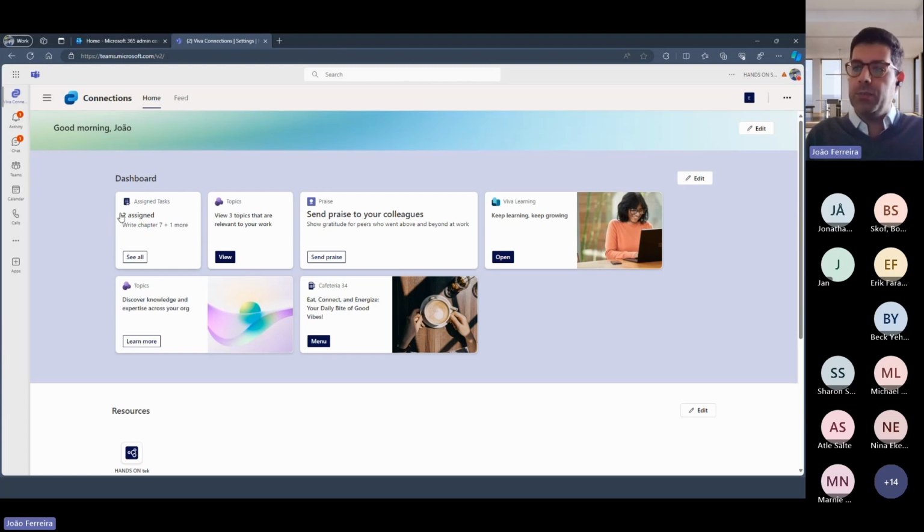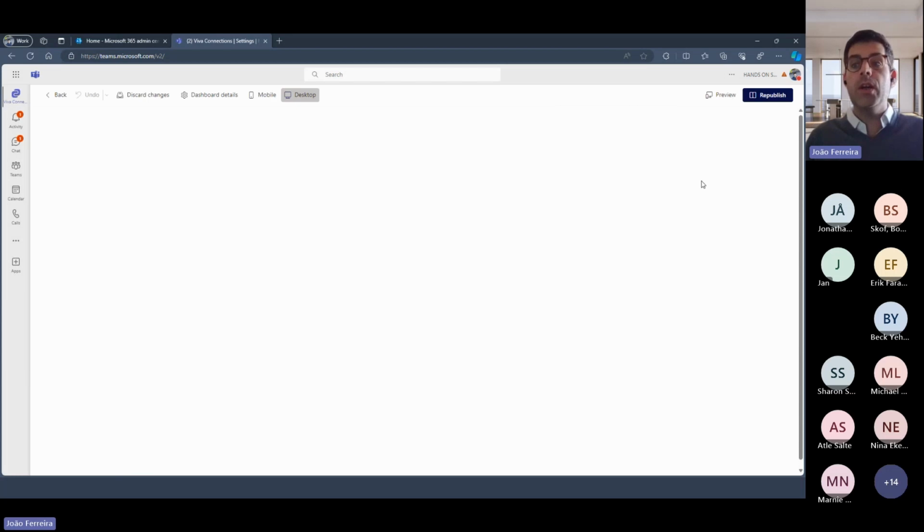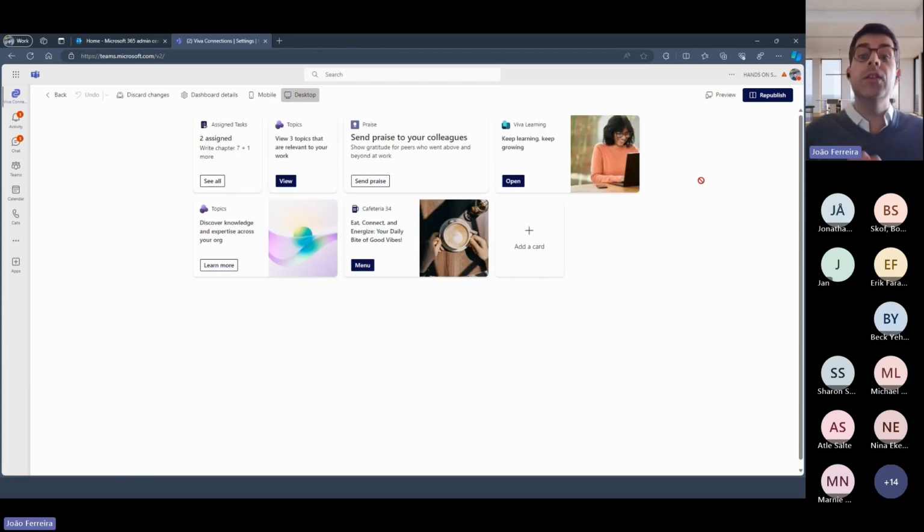I will focus on the dashboard, because this is what actually adds value to the Viva Connections experience. And I will show you how you can add more cards and how you can target cards to different groups if you only have one experience available. So when you first create it, you will get by default these four or five top cards. I have the cafeteria menu, which is a custom card that I built for this experience specifically, but this is what you get by default.